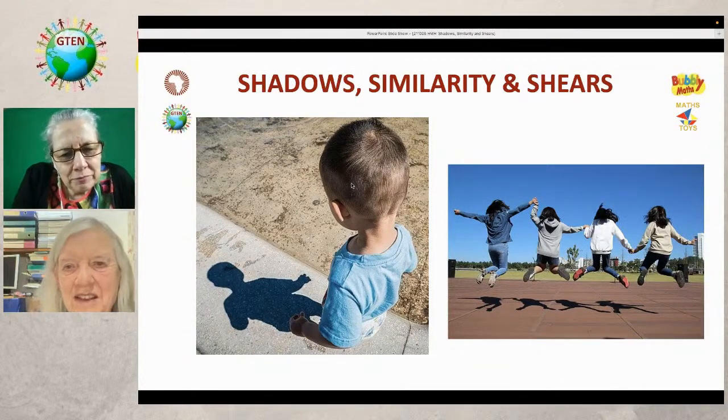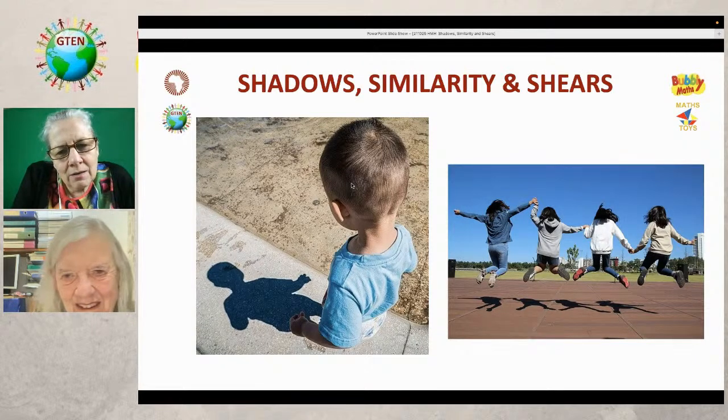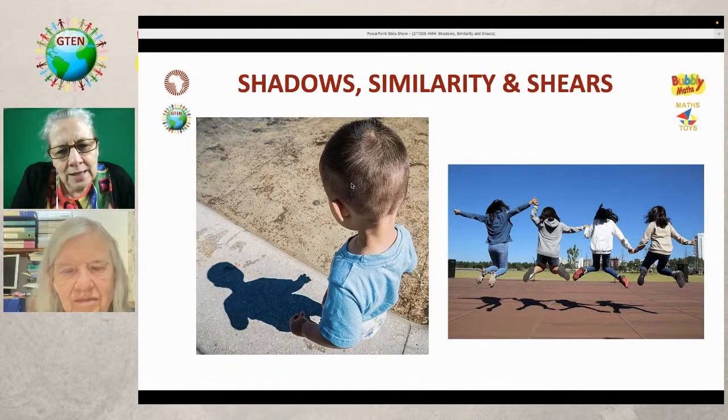Yes. Now these girls on the right, they're just jumping for joy, aren't they? And their shadows are so different, really. I mean, they've got some similarities, but because they've got their legs bent, and you look at the shadows from this angle, it looks as though they've got their legs splayed rather than just knee down. It looks like they look a lot longer.